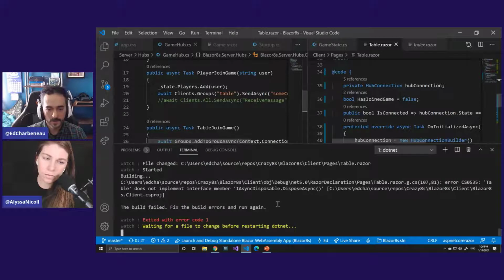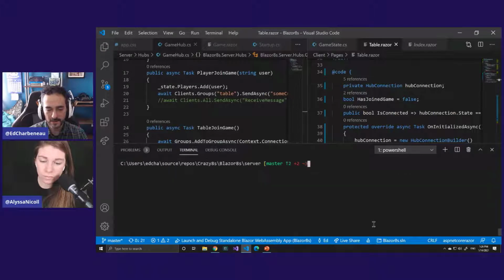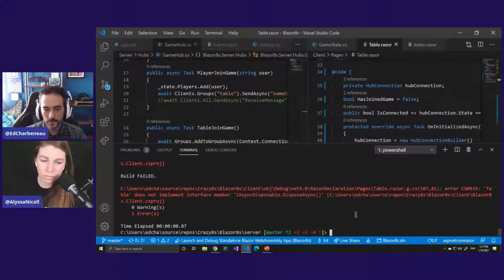I think the watch blew up because we've done so much and there's been so many errors along the way. It gave up on us. Let's just do a quick check and see if we can build. And we haven't implemented Disposable Async yet.